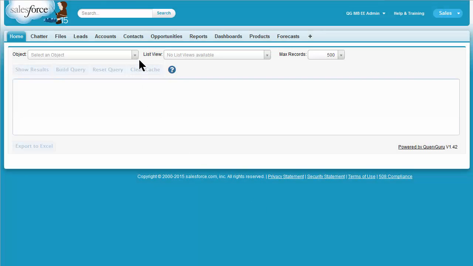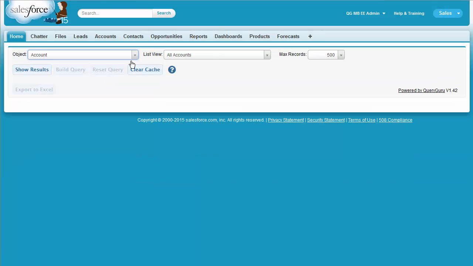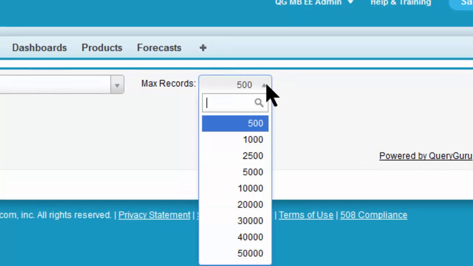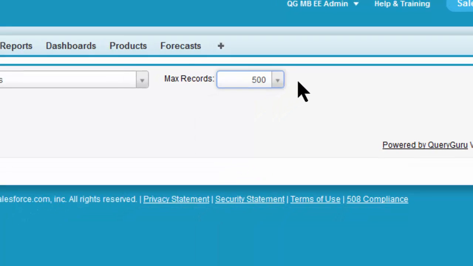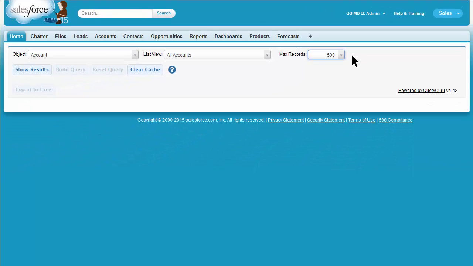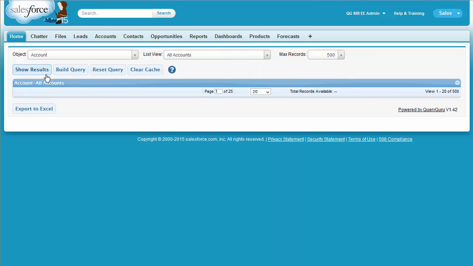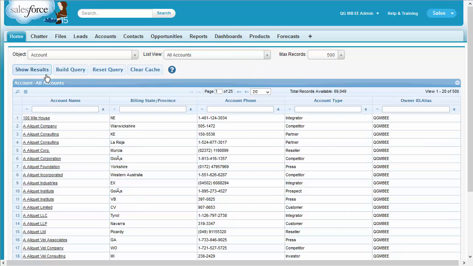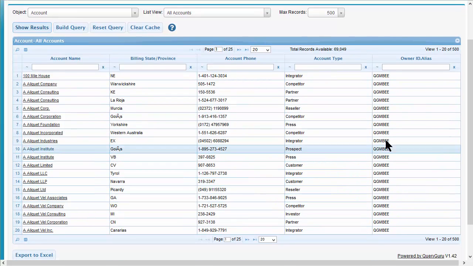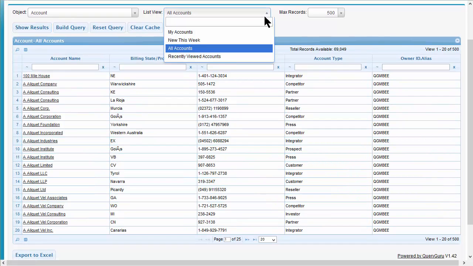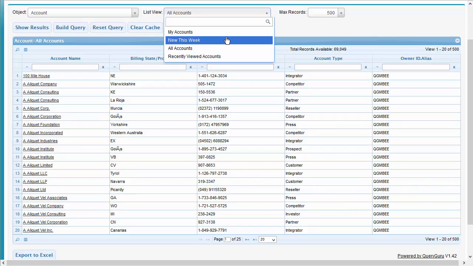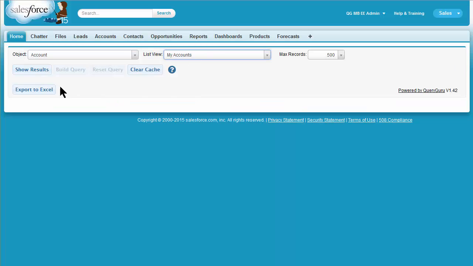Next, we can choose how many records to retrieve from the server. Salesforce limits the number to 50,000, but in reality, it will be smaller due to other size limitations. The last step is to click Show Results. This will execute the query on the server and display the results in the SmartList grid. When we select a list view, the context is defined under the hood. This includes the fields to be displayed, the server-side filter, and the sort order.